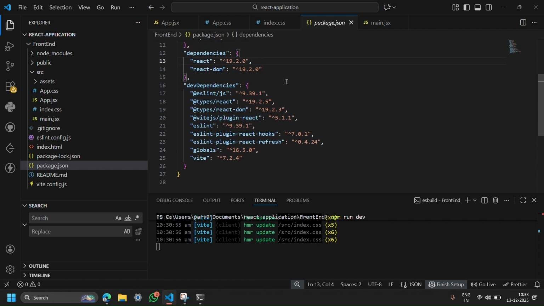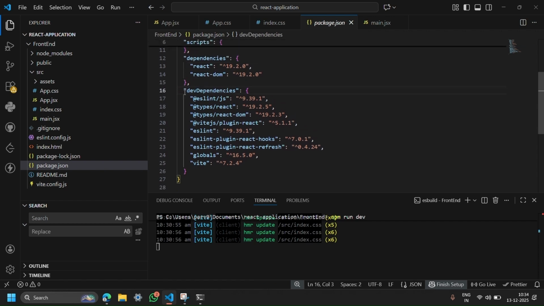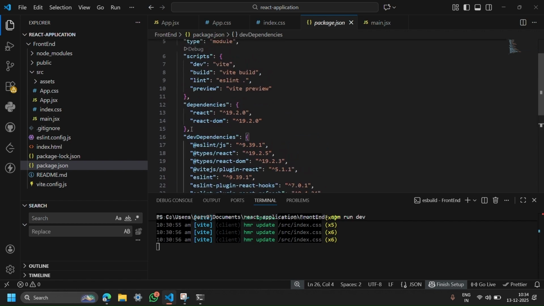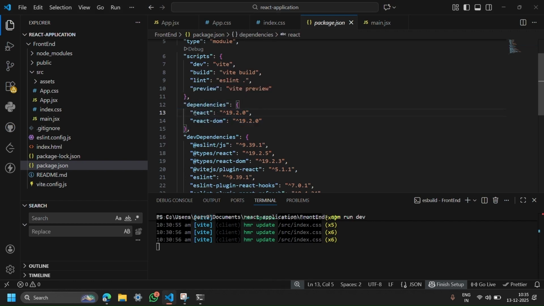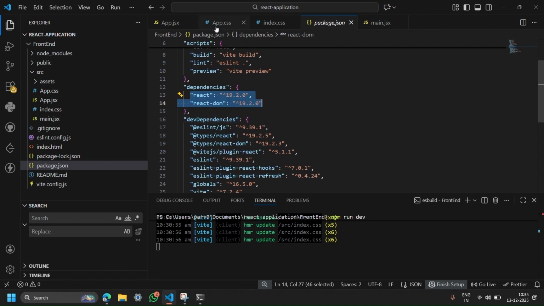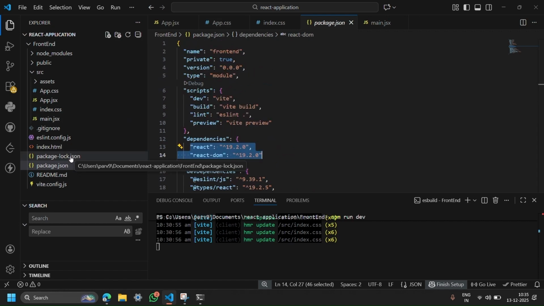Then we have dev dependencies. So the difference is that whatever dependencies are needed to run the application on a localhost server are called dev dependencies. The libraries or dependencies needed to create a build are called dependencies. A build is what you create when you are making your site live on a portal like Vercel or Render. This is the difference between dependencies and dev dependencies.